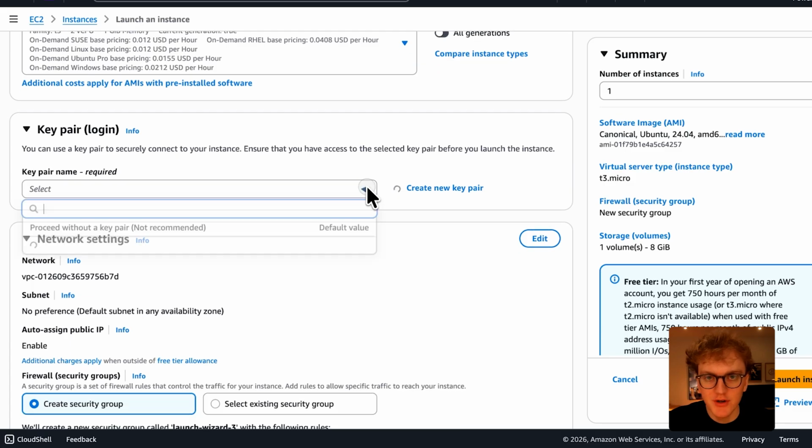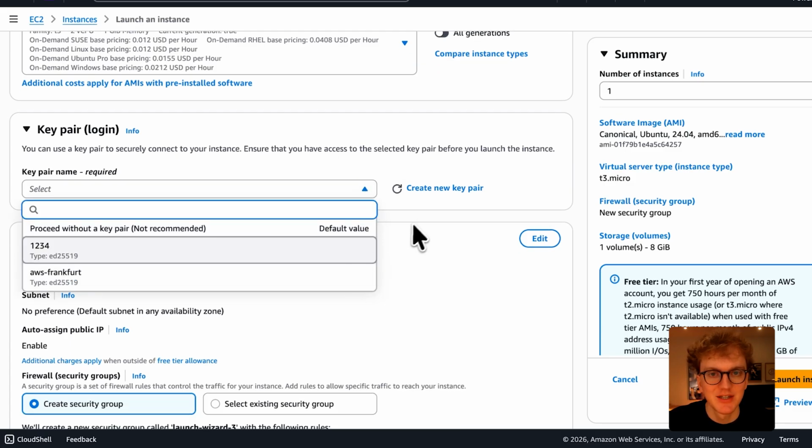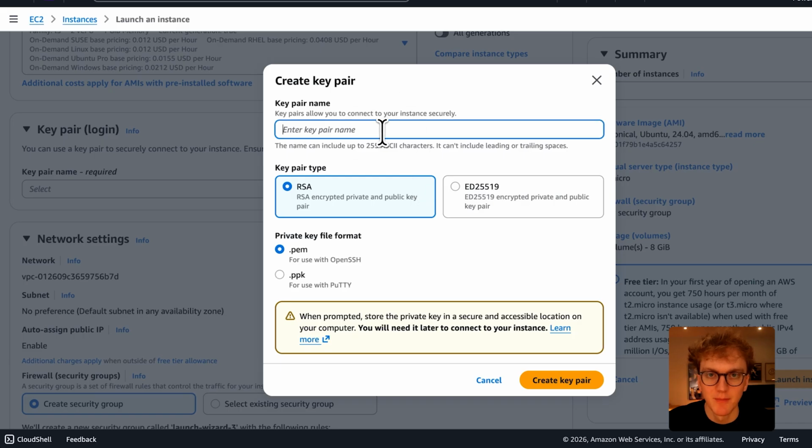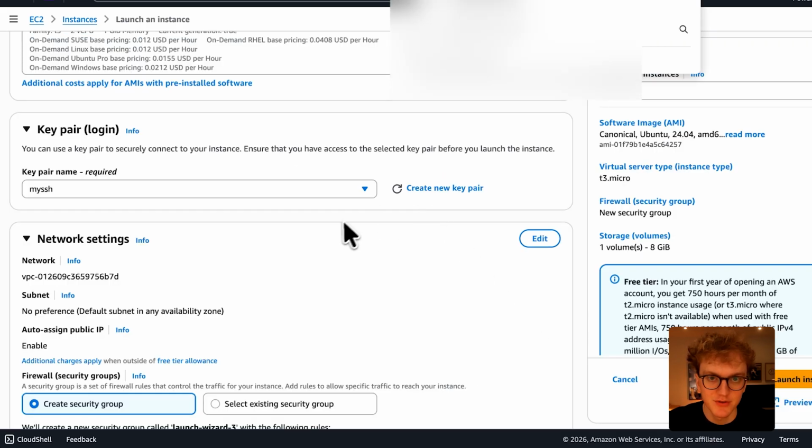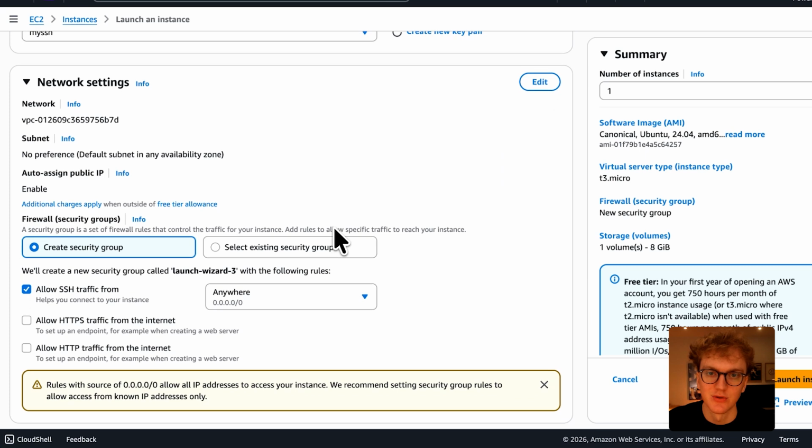tier. To log into our server securely, we'll need to create an SSH key pair. Click here to create a new key pair. Give it a name, and a special .pem file will be downloaded to your computer. You must store this file securely, as it's the only way to access your server.